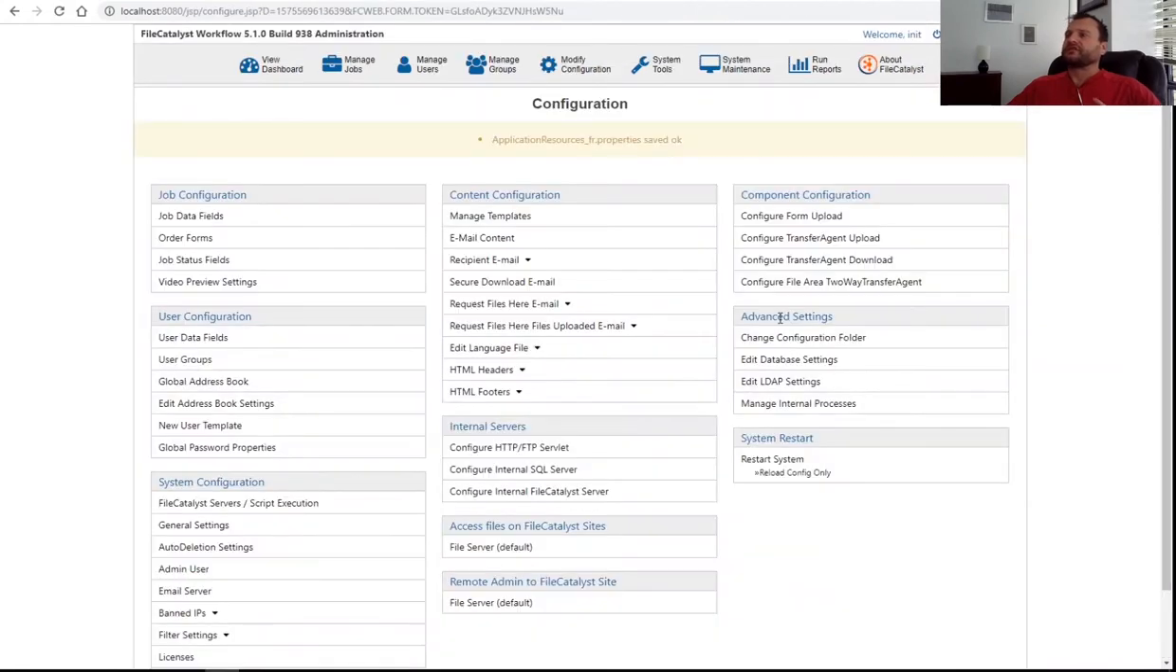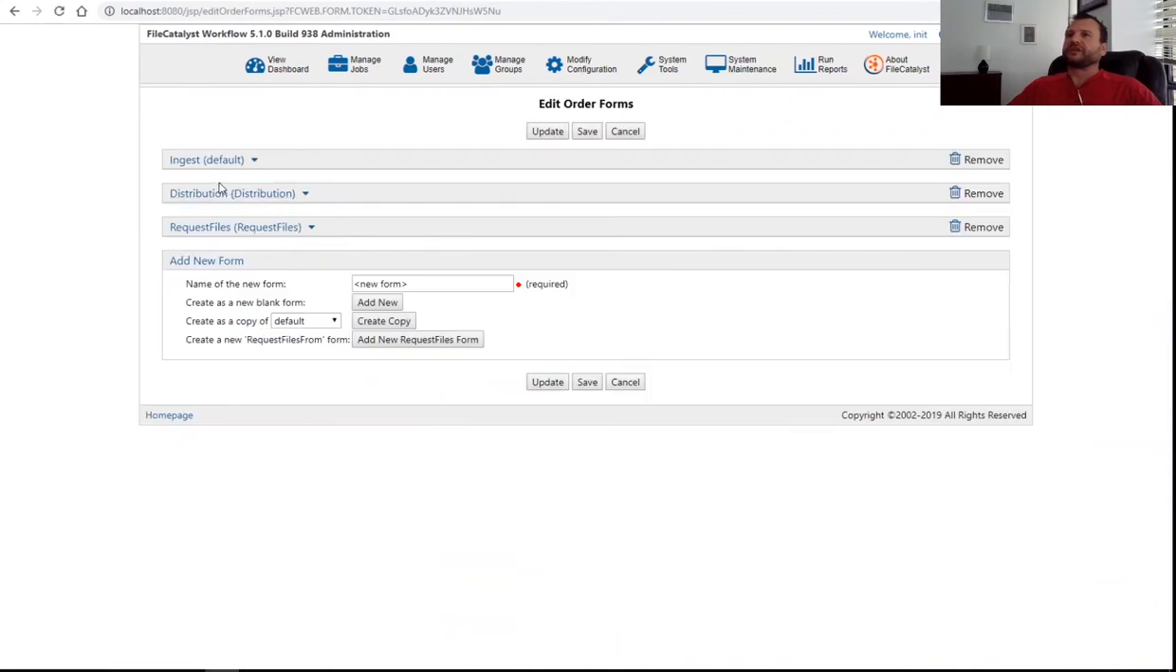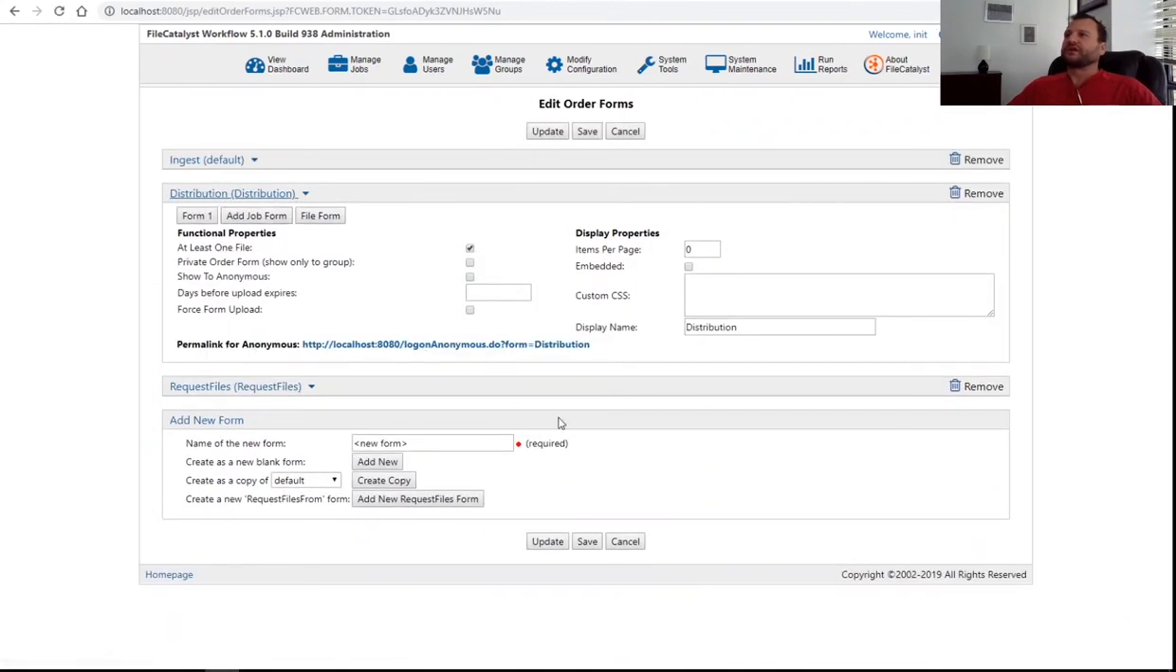So now my English and my French have a custom entry. Now I'm going to go to my order forms. I'm going to go to my distribution, and instead of the display name saying distribution, I'm going to say that key that I created. You don't have to have an extension in EN or FR. As long as you have the same key across all your language files, this will work.